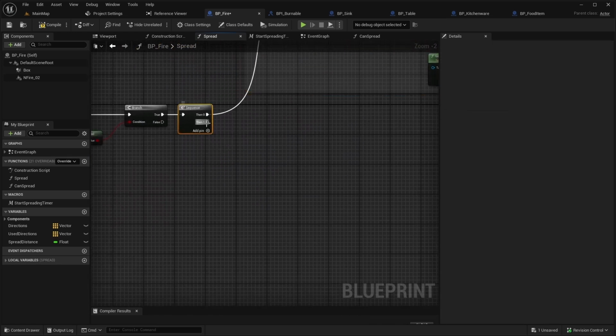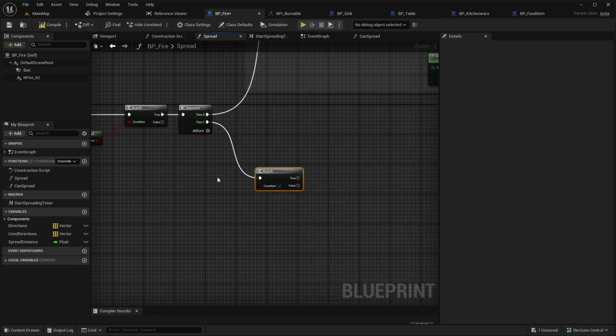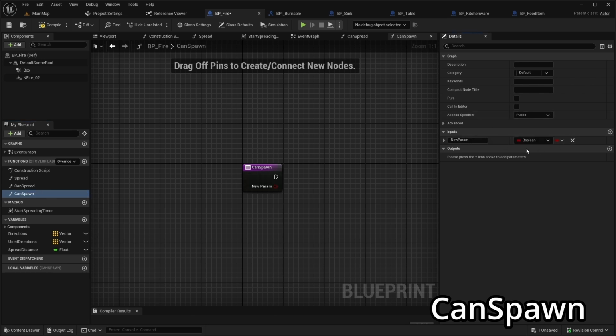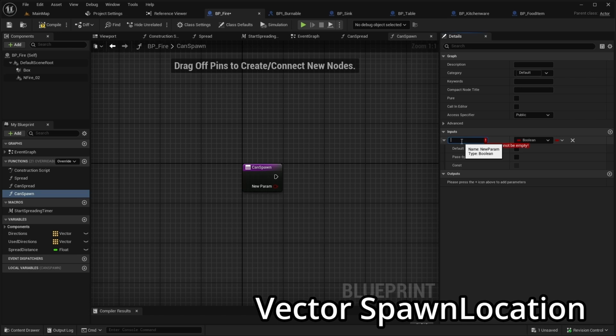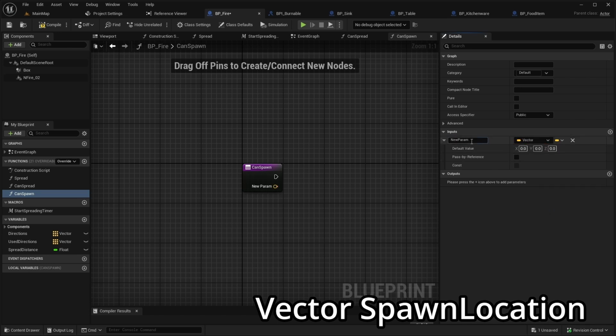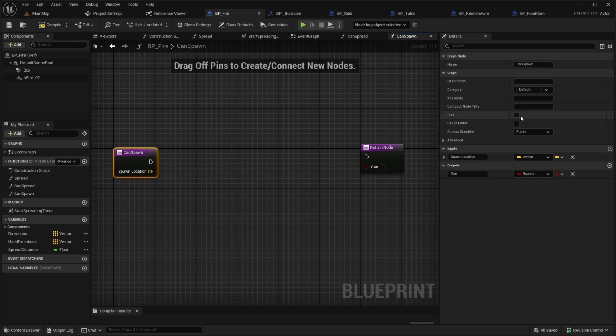Next, from the then 1 pin, we need to check if we can spawn. So add a branch node. Let's also create a new function called canSpawn. It will take an input spawn location of type vector, and return a boolean output. Also mark that function as pure.